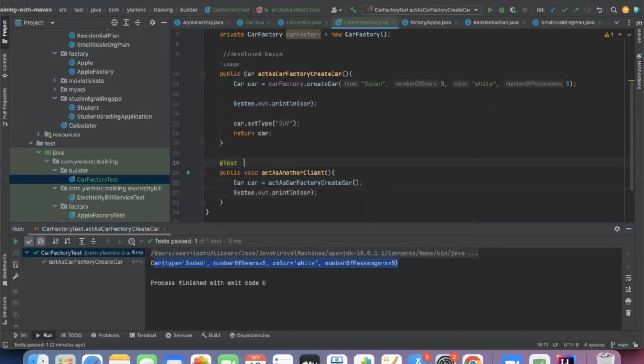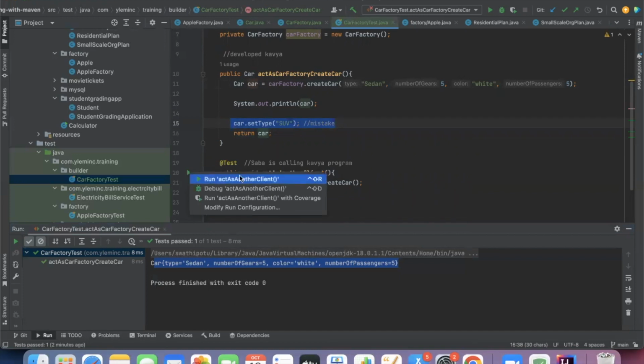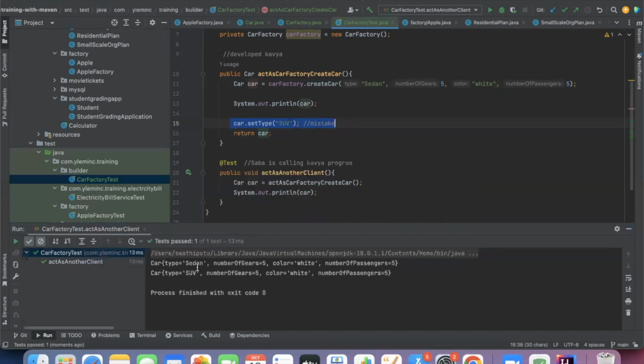So this one, Sabha is calling Kavya's program. This is a mistake. Once the object is created, she made a mistake here. Instead of passing the object as is, she updated some of the fields. Now let's see what happens in this case. The car created was a sedan, but because of Kavya's mistake, Sabha got another type of car, an SUV. This is a problem, right?